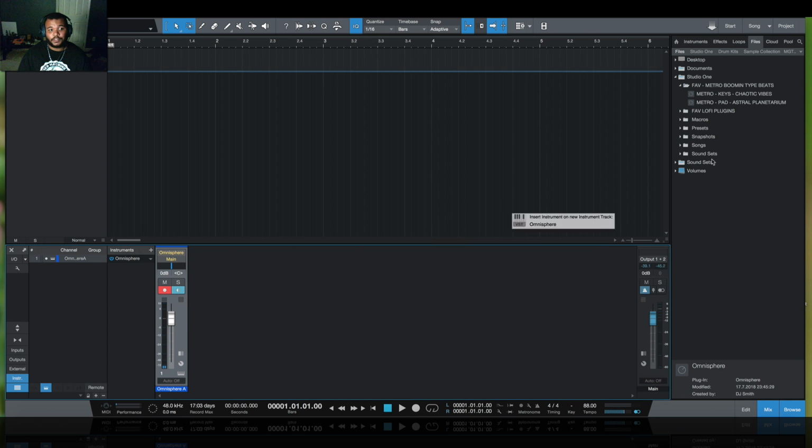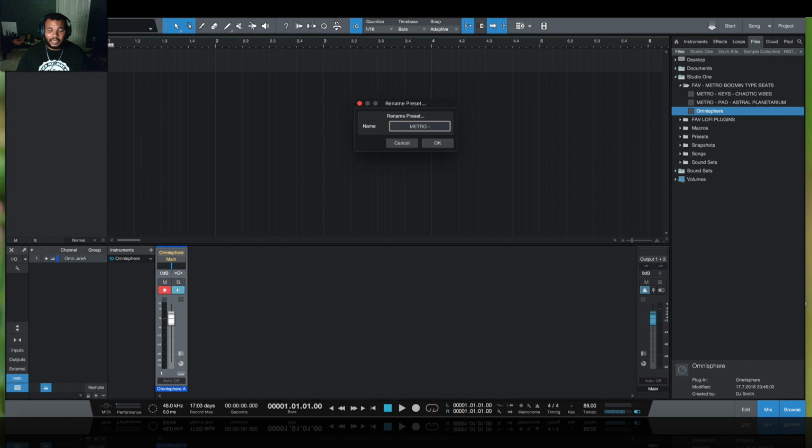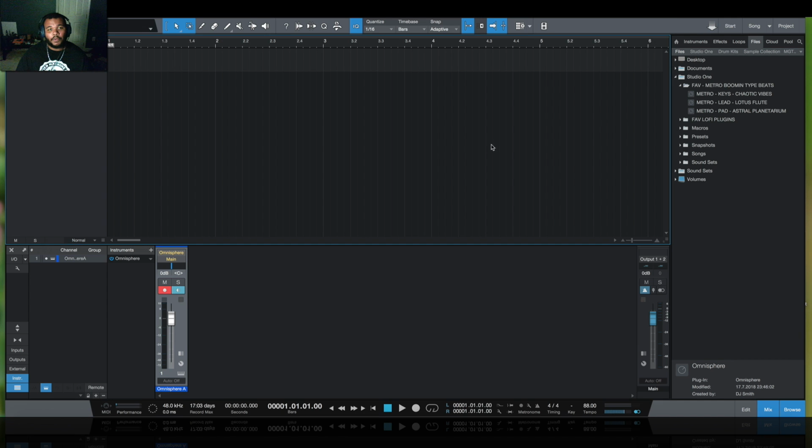Right here where it says instruments, I'm just dragging it on over. So far I got pads, I got keys, I got everything that I need. Boom. And you can just rinse and repeat this particular process over and over again. Now we actually want to see it in action.